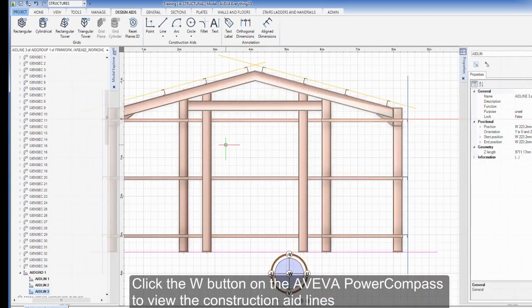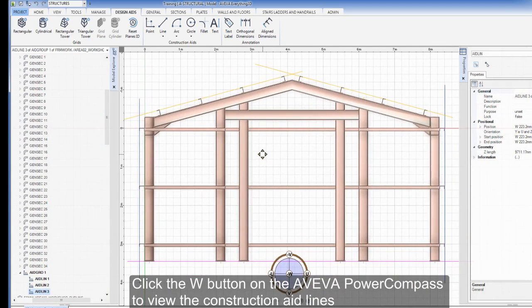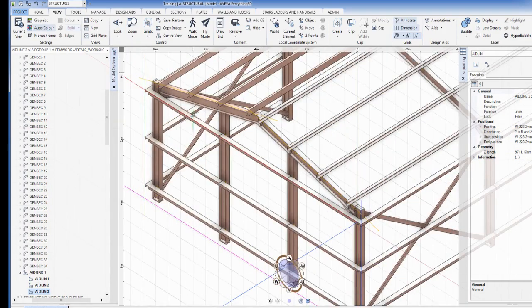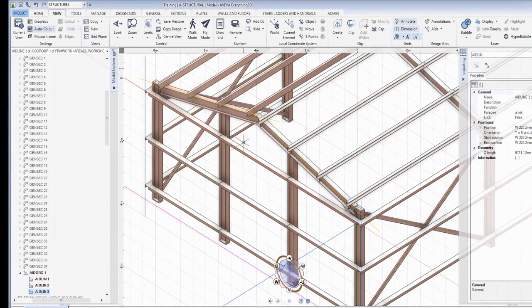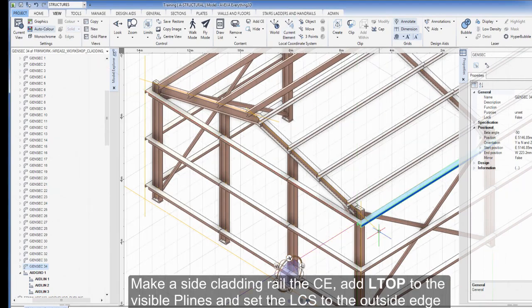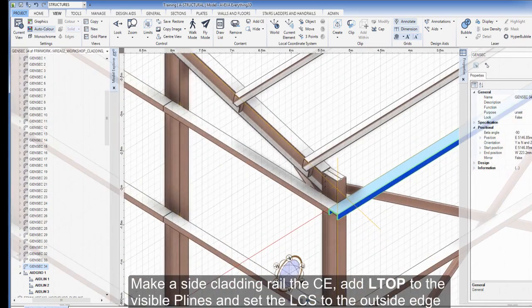Click the W on the Aveva power compass to view the construction aid lines. Restore the isometric viewing direction. Making the side cladding rail the CE, add L top to the visible P-lines and set the LCS to the outer edge of the cladding rail.